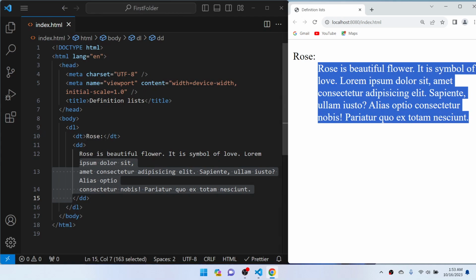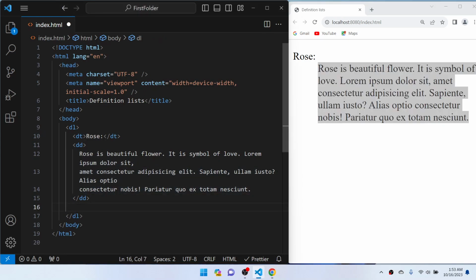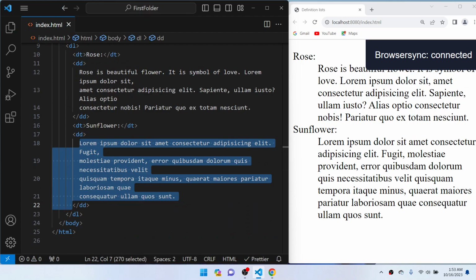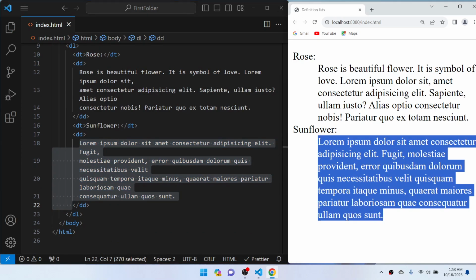So let's say we have another item, with the definition term sunflower colon, and which has definition data, let's say lorem, and the text would be of 30 words. So lorem 30, hit enter. So we have a text which contains 30 words. Save the file. You can see sunflower and definition data which contains 30 words.